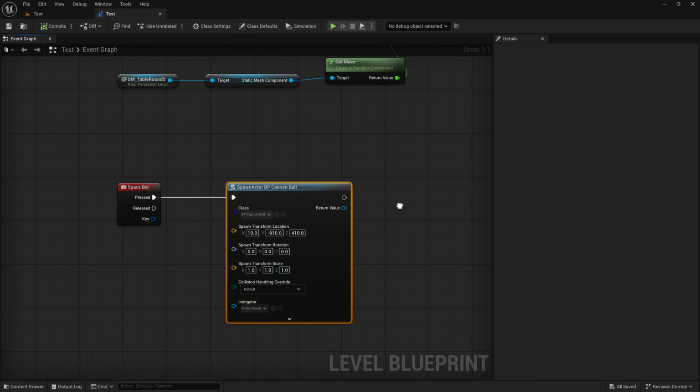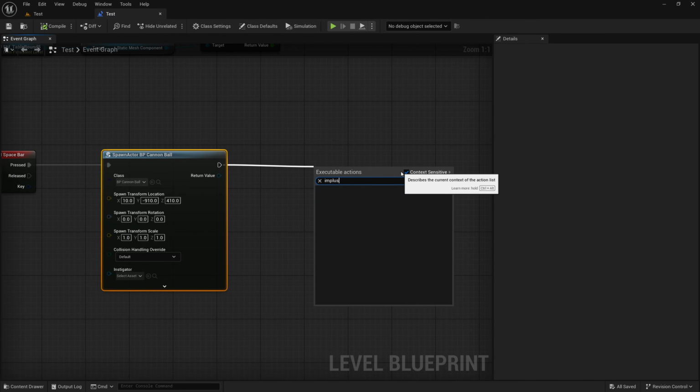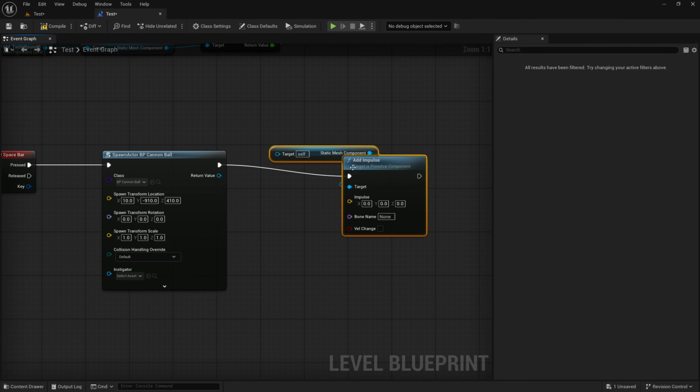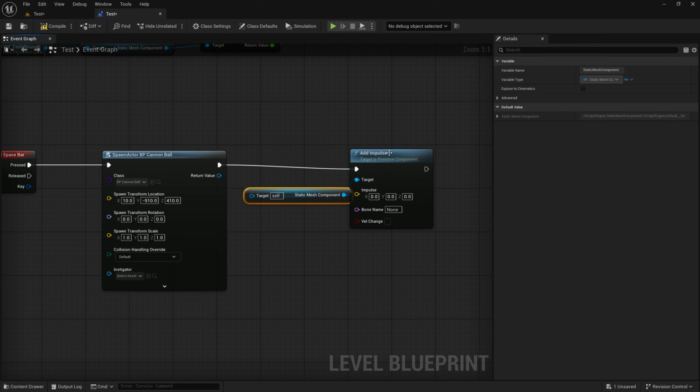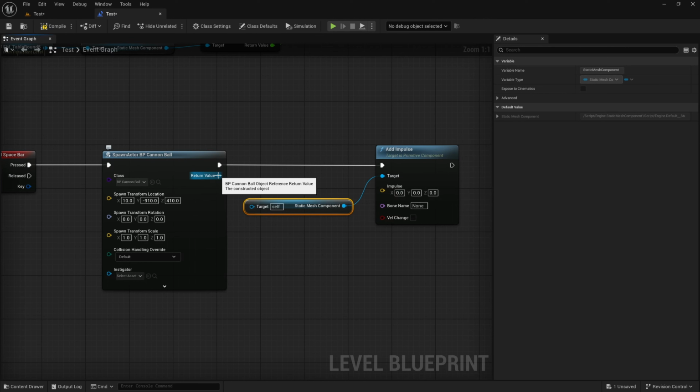So go back to the level blueprint editor, and we're going to continue on from the spawn actor node execution pin. So drag out and type in impulse, and we're going to use add impulse. As you can see, it immediately created another static mesh component, but there's no target for this static mesh component as of yet. What we want to do is drag out from the return value from our spawn actor and plug it into the target.